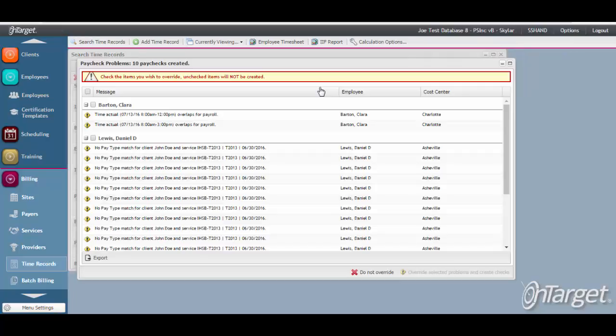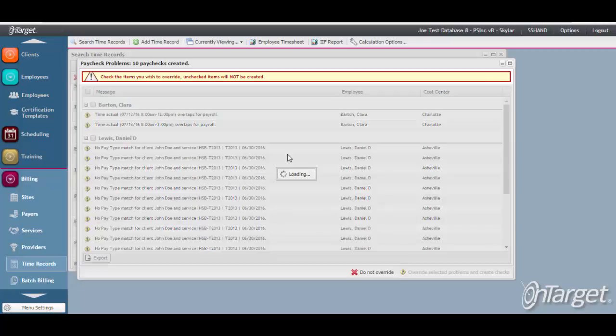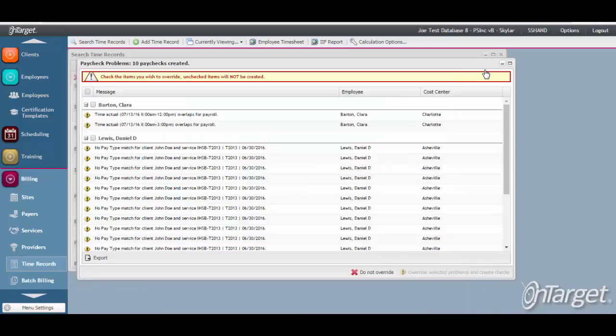Any errors in creating paychecks will be presented. This report can be exported for further review. Most of the errors rely on components of the employee record to be addressed. In this case, there's overlapping time, which we've already seen on the employee timesheet report. It is just notifying us one more time, and we can choose to override that if we determine that is legitimate overlap. Overriding it will still bring the time into payroll.